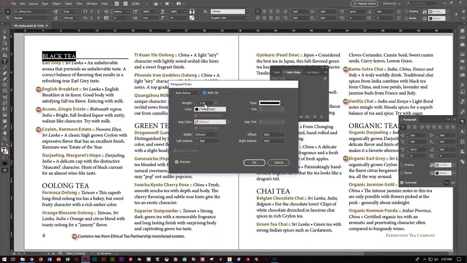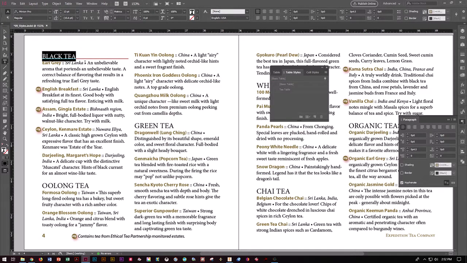We want to make it 1 point, and let's go ahead and make it the burgundy color. The offset is going to be 0. If you move the offset, you can see how far away or how close that is going to appear to your actual letters. We want to go ahead and make it just 0. And now we have a line under black tea. But remember, this is a style, and so we need to make sure that we update this globally.